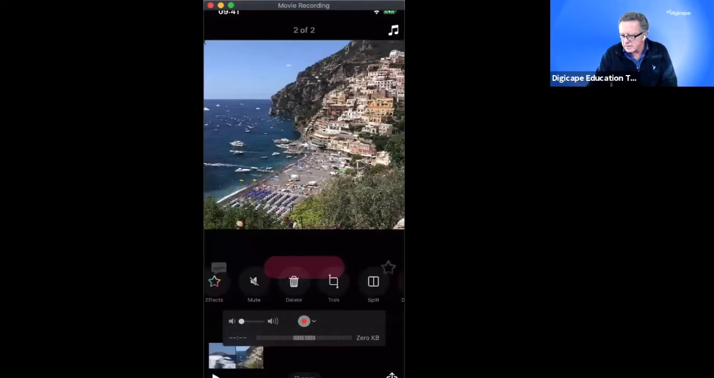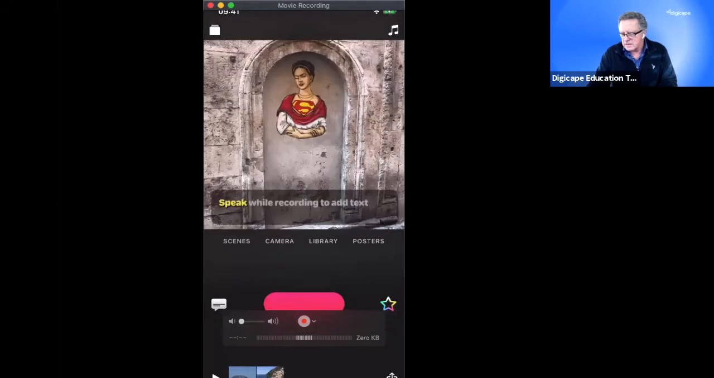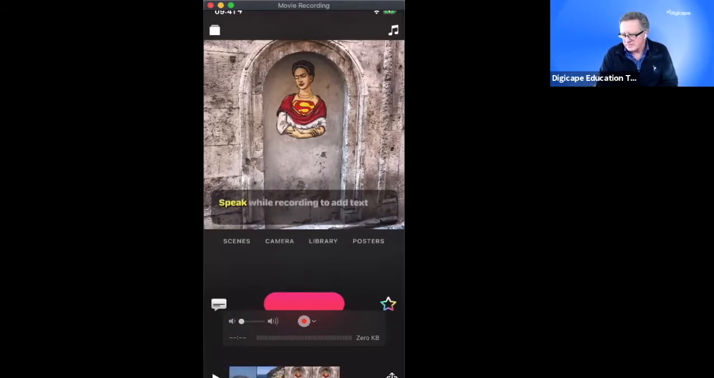Let's go back to my library. I've still got my live title selected. So I'm going to record and say, this image was, no. Demo or die. Okay, let's do it again. This graffiti was found on the wall in the old Jewish quarter in Rome. Okay, let's play that back.